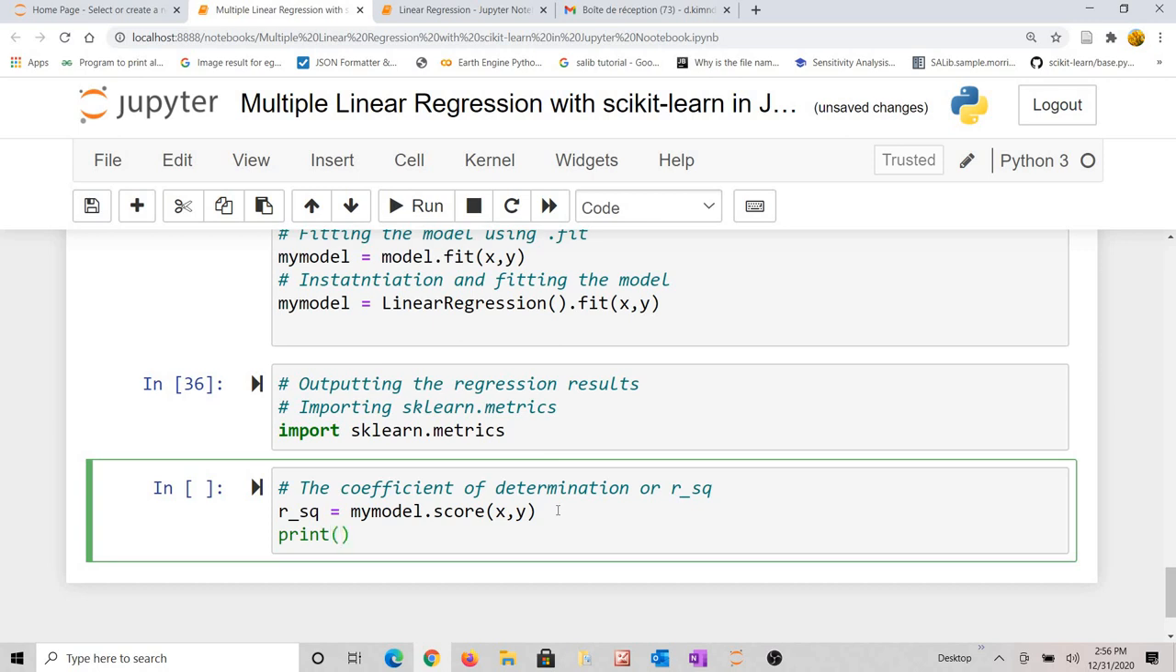Print the coefficient of determination is colon, within the quotes comma, R underscore SQ. This is this object here.